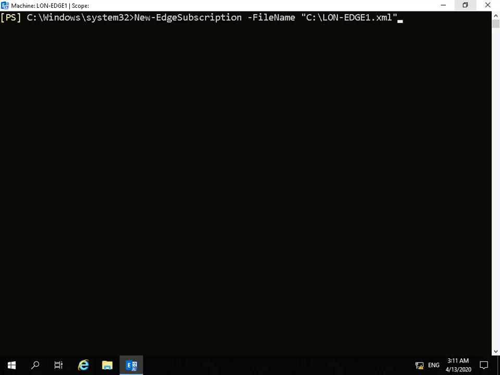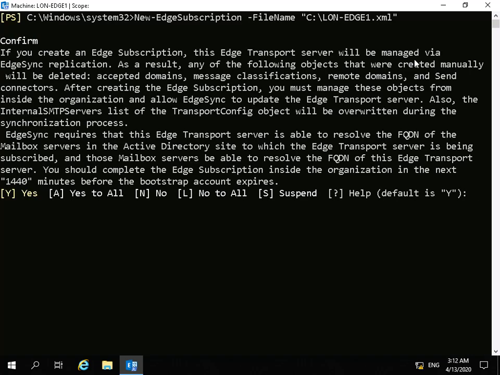So what I've done is I've come into my Exchange Management Shell on my Edge server. I've typed in New-EdgeSubscription -FileName, and then I've specified the file name. Then we're just going to create that file. It's telling us that if I do create an Edge subscription, any objects that had been created manually as part of Exchange Server will be wiped. Happy with that, so we'll just say yes. And that has now created the Edge synchronization file.